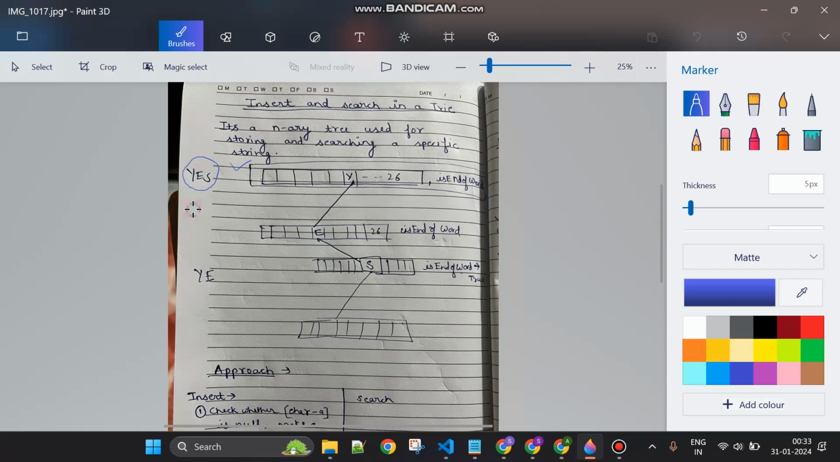Y is what? I will first of all get the index of y minus a, that is let's say 25th index. I think 24th index it will be. So at the 24th index, instead of null, I will make a new trie node. So what is a trie node? Trie node is this. Now y is having one trie node, and that trie node has 26 values and is end of word. All right, I think you guys are with me till this point. Now y is filled. It is not null anymore and it has this trie node.